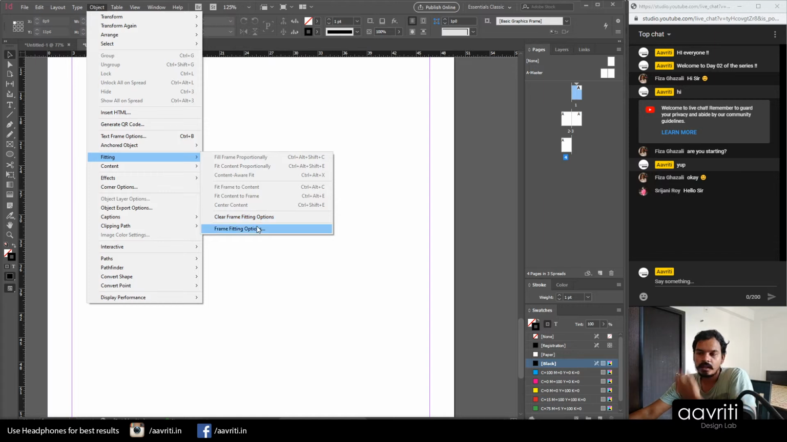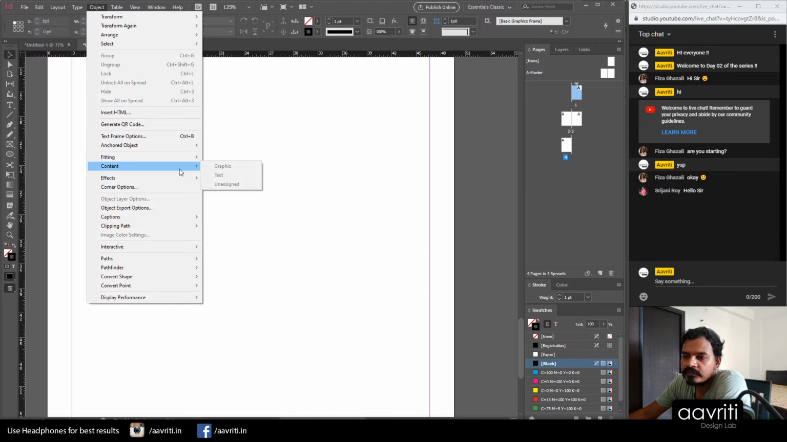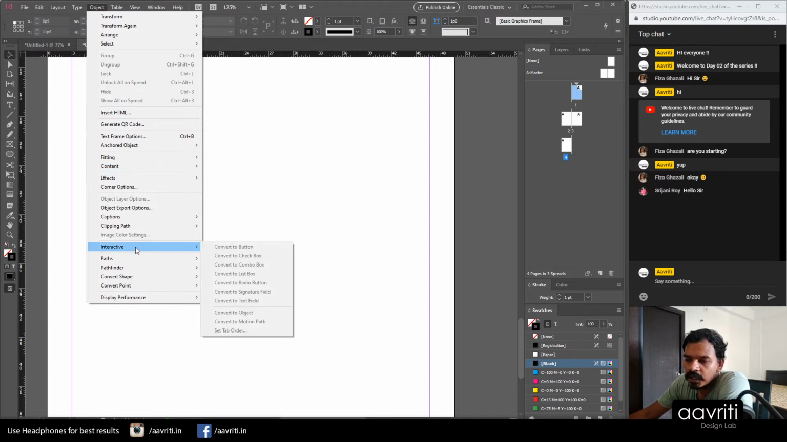Okay, now then we have a few other options such as interactive, which enables us to create interactive documents. When I say interactive documents, that means you can create forms which users can fill, and the data can be emailed back to you. That sort of interactivity I'm talking about.